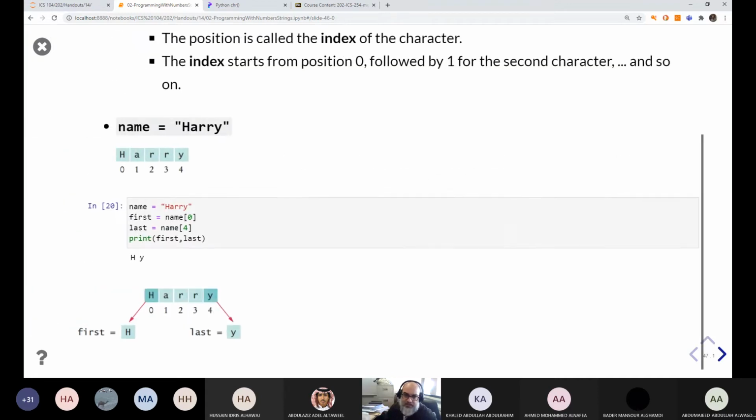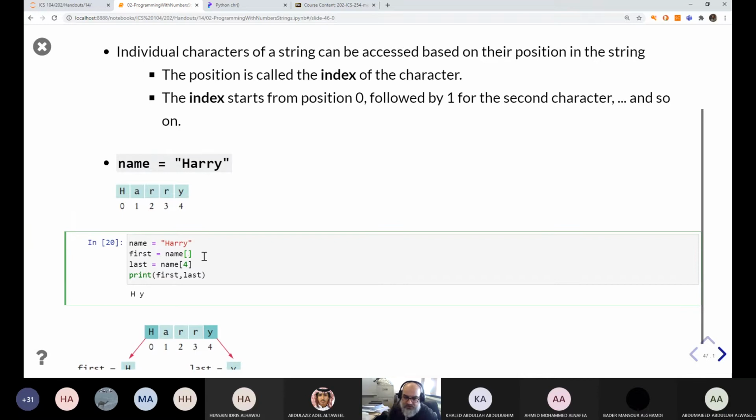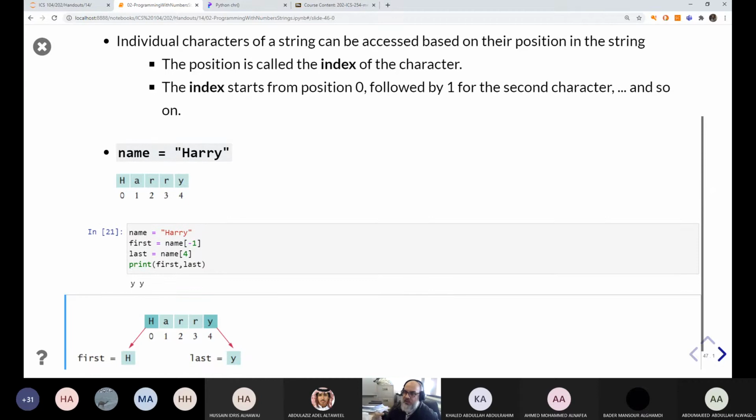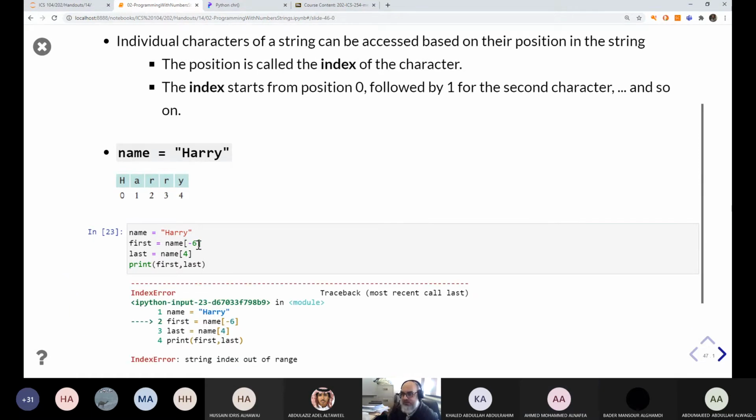There is an exception, by the way. If you use minus 1, it will also work. It will start going backwards. Minus 1, minus 2, minus 3, minus 4, and I think there is minus 5. Let me make sure. Yes. But go to minus 6 and it will give an index error. So minus 6 and below, and 5 and above will give errors. Whatever is in between, it depends whether you go forward or backward.